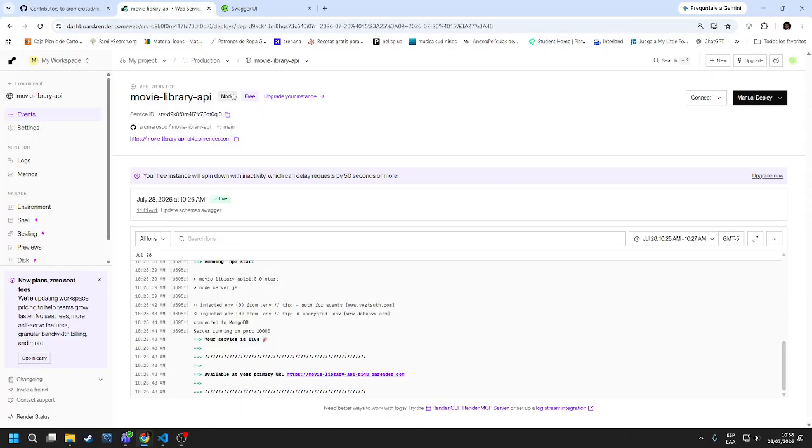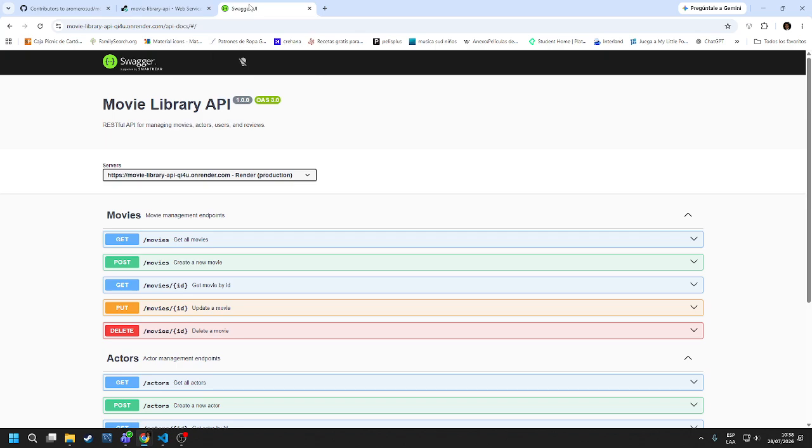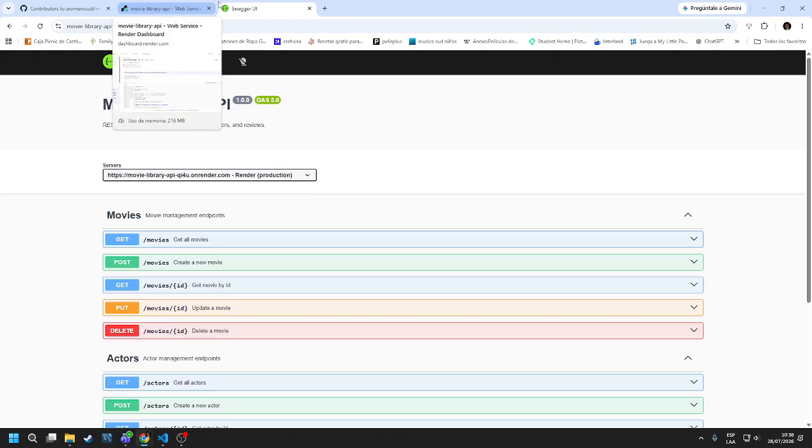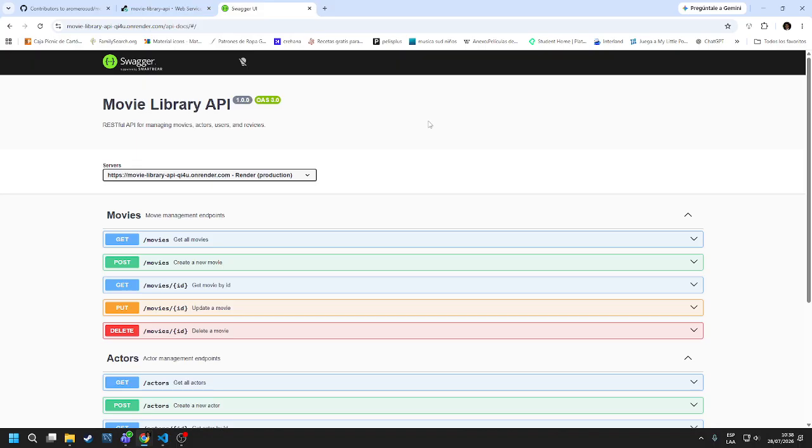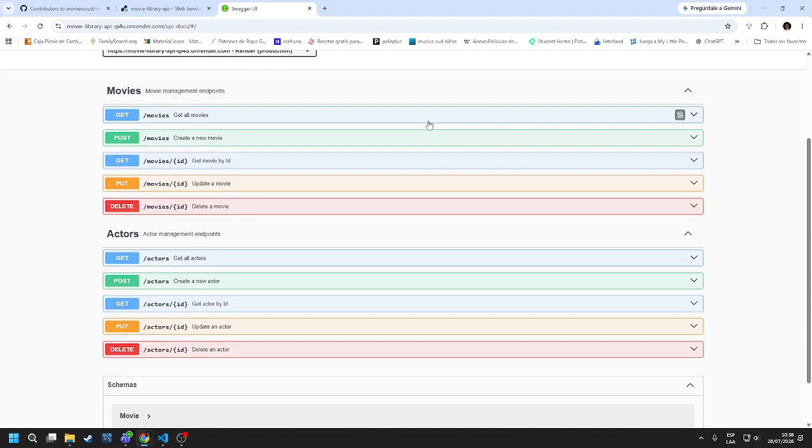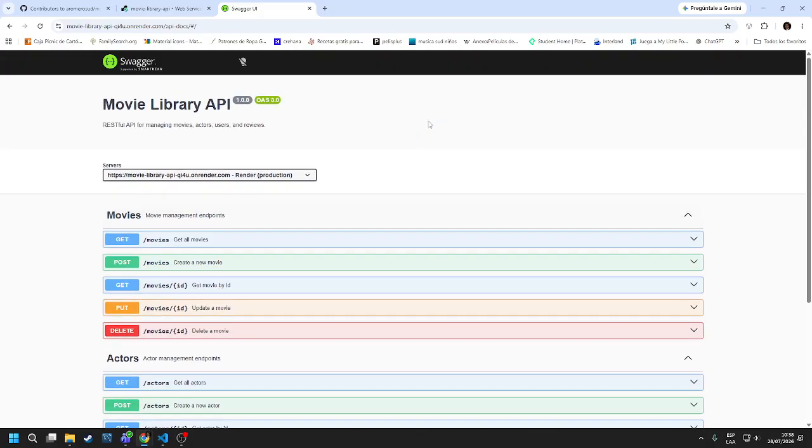Now I open the deployed application on Render. The API documentation is available at the API docs endpoint. Here we can see all available endpoints for both collections, and Swagger allows us to test every request directly from the browser.